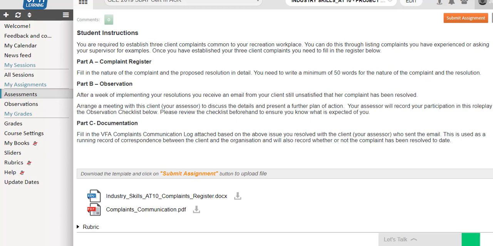Now, part B can relate to any one of those complaints, but it's an observation. So for one of those complaints, after a week of implementing the resolution, you receive an email from the client still unsatisfied that their complaint has been resolved. So you need to arrange a meeting with the client.